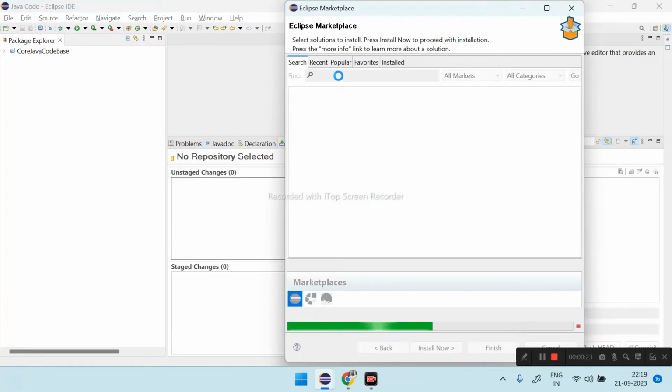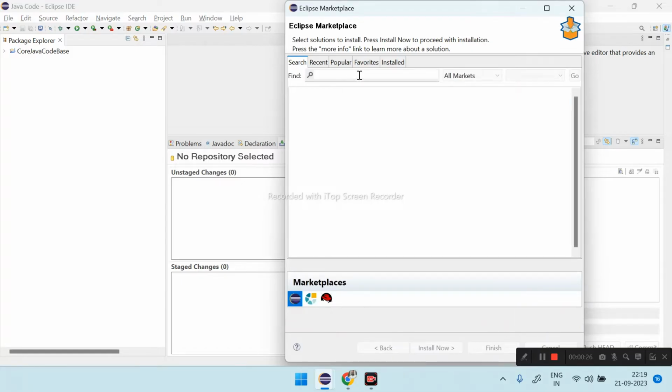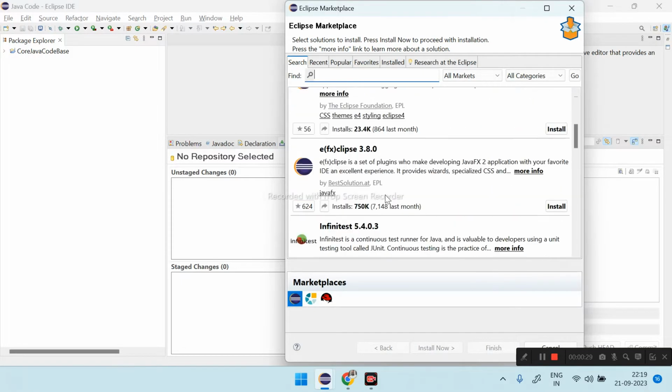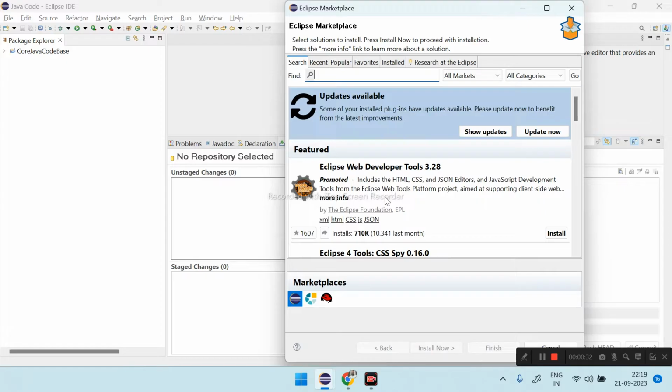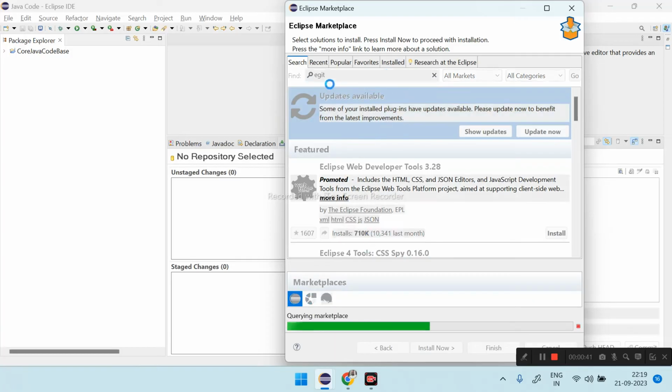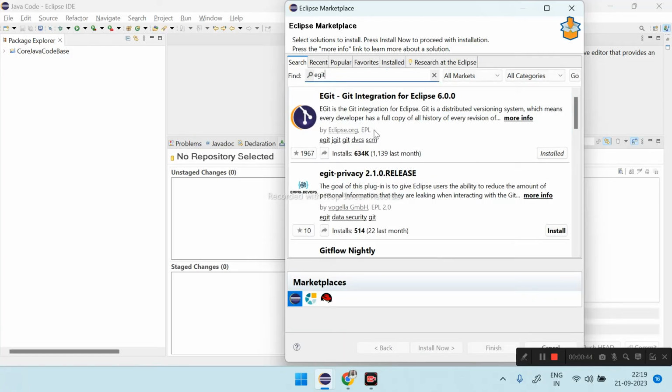Here you can see whether eGit is installed or not. You can scroll the box. If many plugins are already installed, you can filter by searching for eGit. So enter eGit in the find box. You get the integration for Eclipse available. Here you check whether eGit is installed or not.